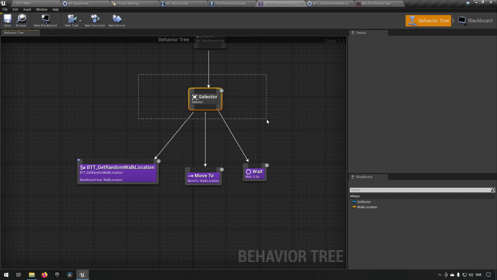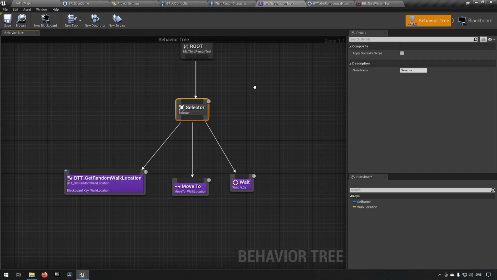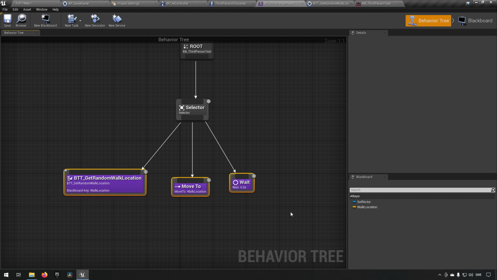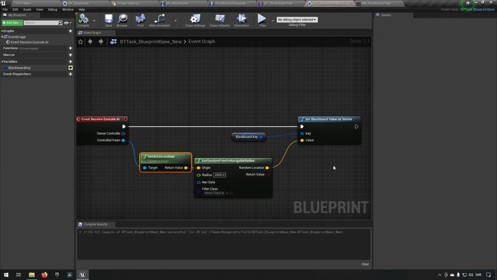What the AI is going to do is go to the selector, go from left to right and say, okay, get a random location, walk to the location, and then it's going to wait 5 seconds, and then this process is going to be repeating. Like so.